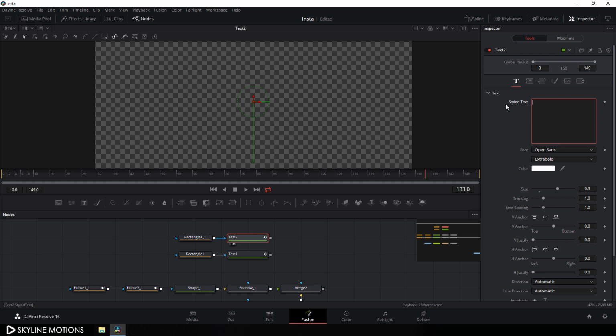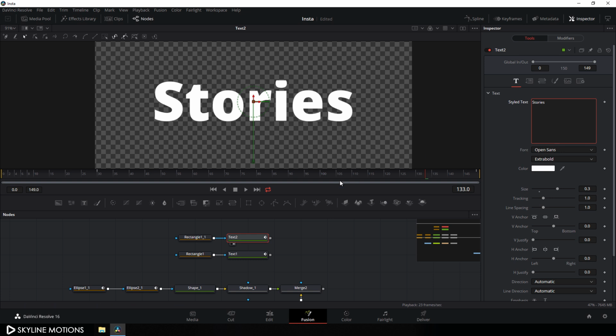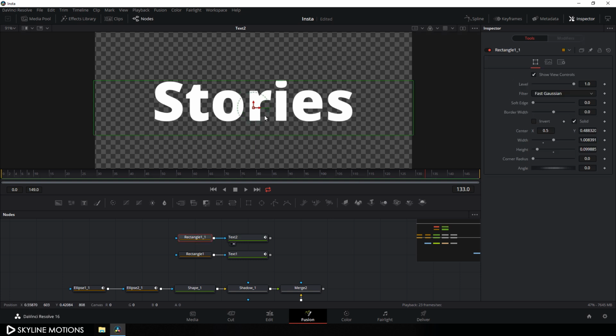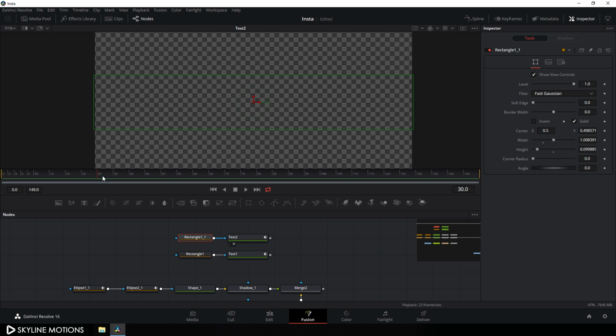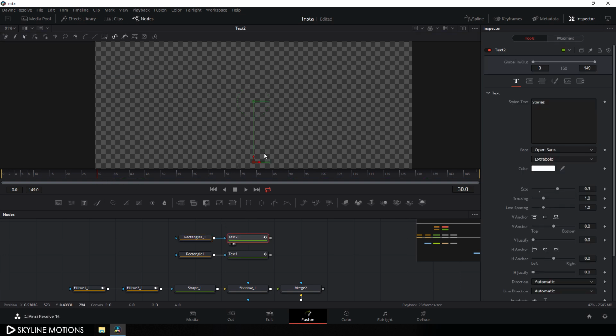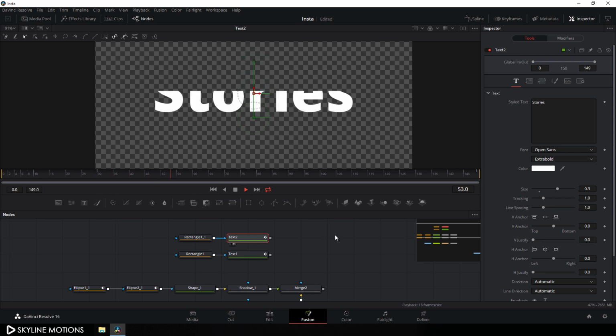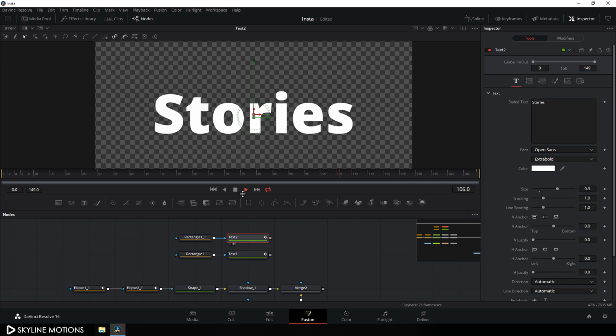And now just select this text and drag this text to the viewer and type your second text over here. So I'm typing stories, and select this rectangle mask and set this mask according to this text like this. And now go to frame number 30 where we have created a keyframe and select this text, and this time just drag this text over on this rectangular masked area. And now let's play this, and we get this type of effect here.